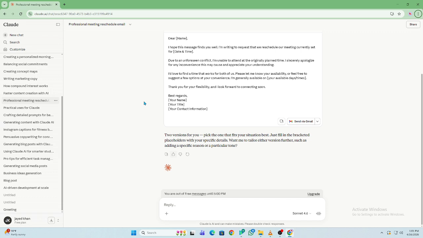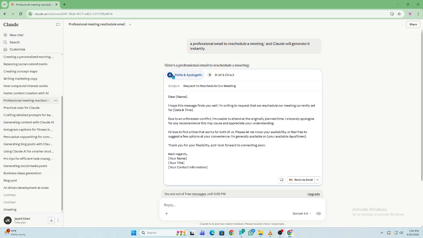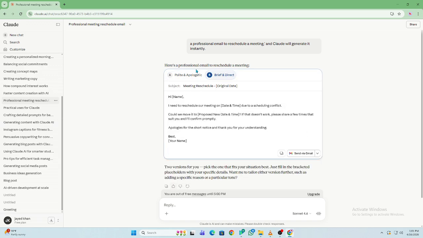First thing, define your topic clearly. Don't be vague. Instead, be specific about what you want to study or learn. Next, break your topic into smaller questions. So, this helps you explore the subject in depth instead of surface level answers.